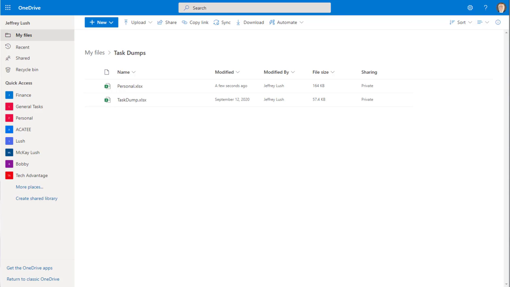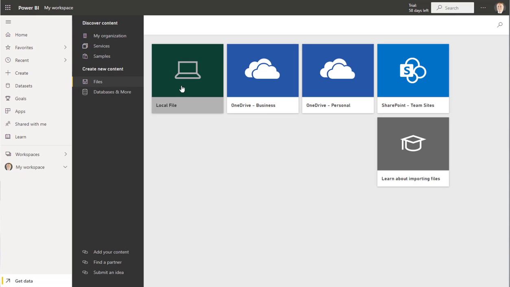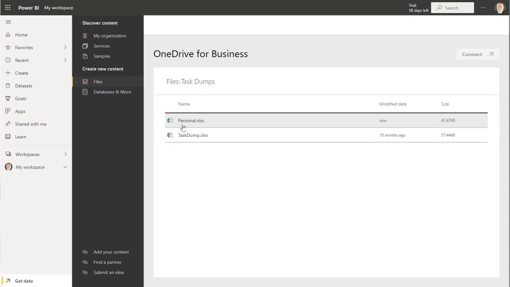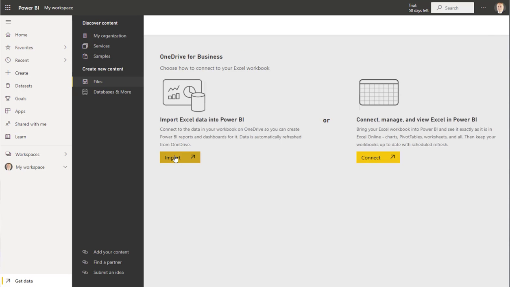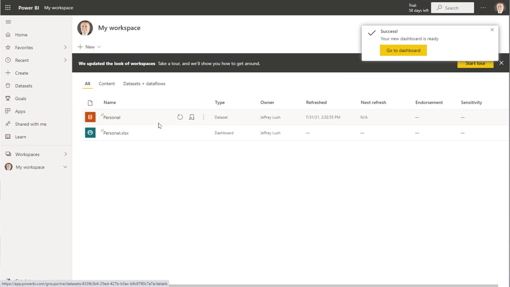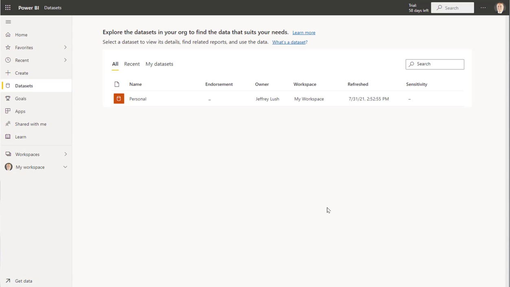Now we're going to go back here to Power BI and we're going to start over. We're just going to hit get data, right? Local drive. We're going to go down to task dumps, personal, connect, and we're going to import. Now it's going to import that file for us. Okay. So we automatically imported it. Now notice here that it is a data set. All right, so it's already made a data set for us. So when we look at data sets, now we're going to see personal. All right, so that is how you set up a data set.